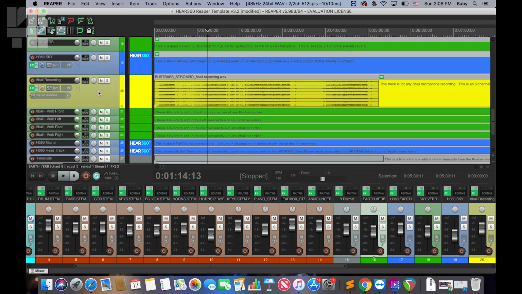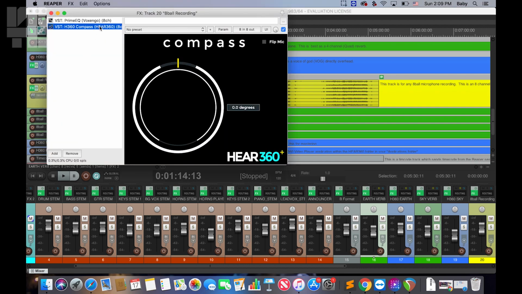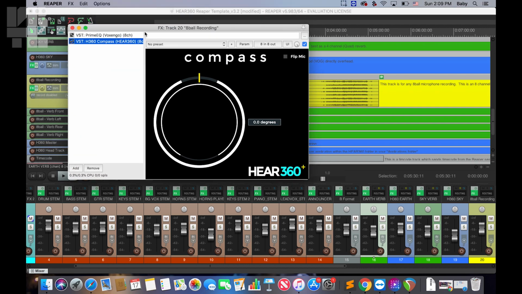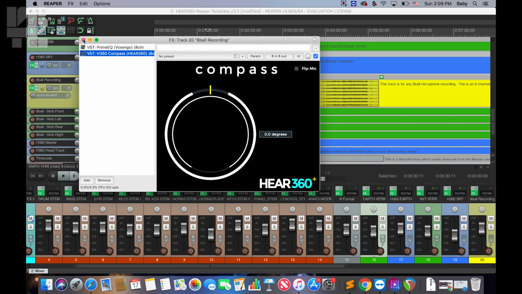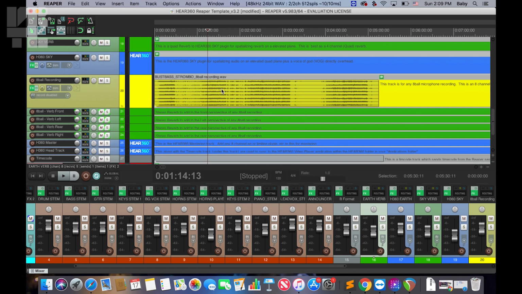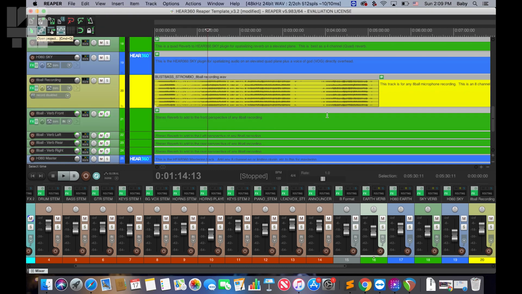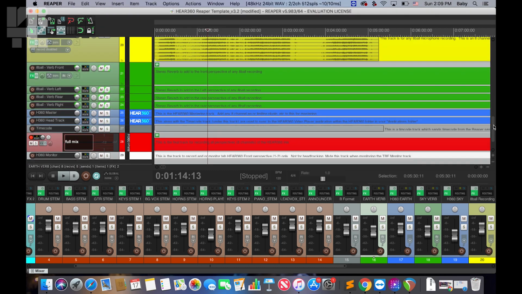Next we have track number 20. This is a recording from the 8-ball. If we go to the effects panel, we will see that we have the Compass plugin. This plugin is helping us reorient spatial sound. This is a quad binaural recording, meaning that it's spatial by itself because of the position it was recorded in. Therefore, it doesn't need to be sent to earth and sky to add HRTFs and spatialize it again. So it can just be added naturally into the mix. And next we have those 4 reverb channels for the 8-ball. We have 4 because it's basically stereo reverb for each direction.